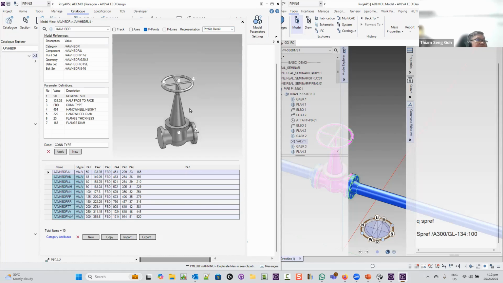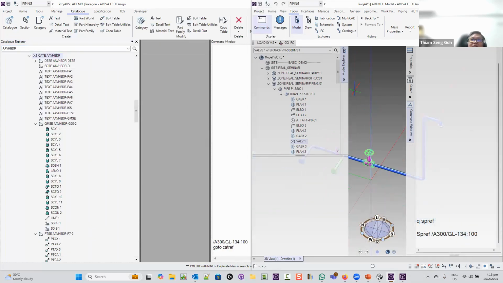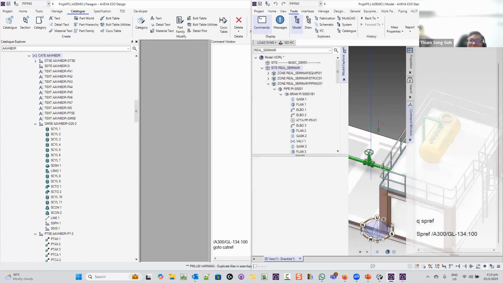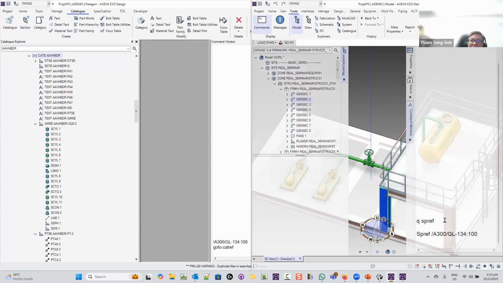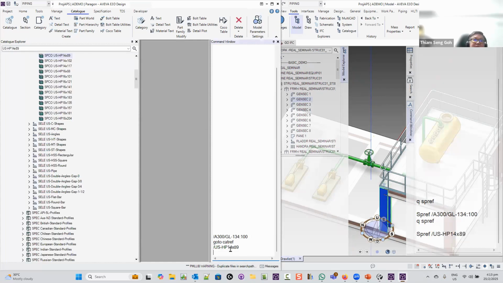Sorry, any questions? Okay, so this is the thing. Now, how to do the structure? This is the structure. Again, you queue SPREF, and then you take this SPREF, copy and put it here.